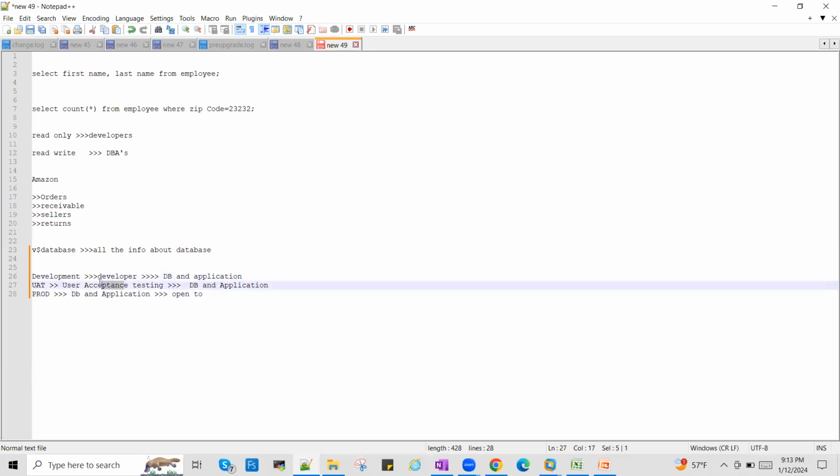And when it comes to UAT and production, that is where the code will be given to DBAs in the form of SQL scripts, and we run those scripts on the database. We connect to the database and we run those scripts on the database. So that is how things work in the IT world.